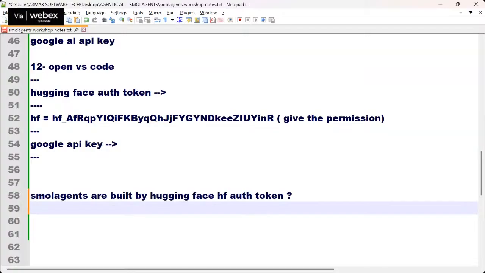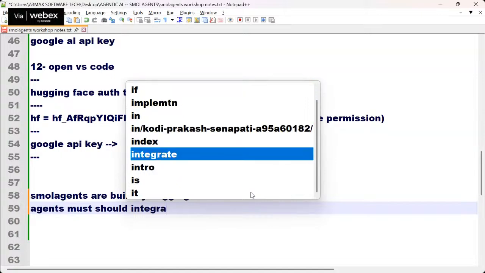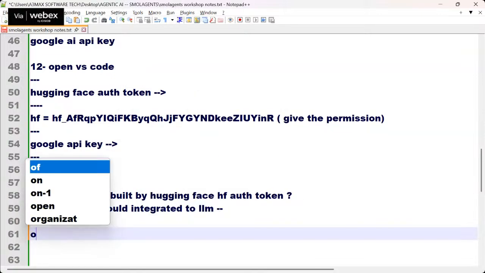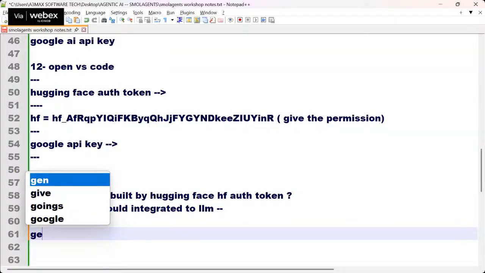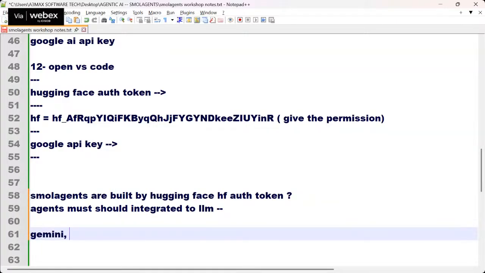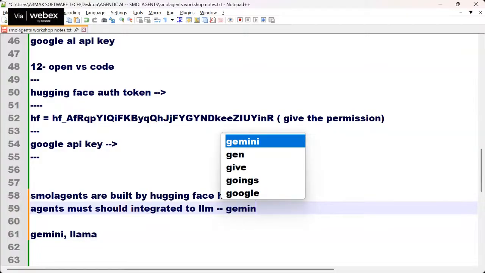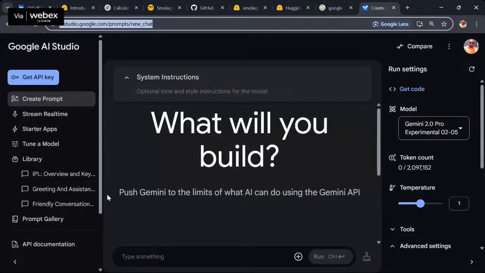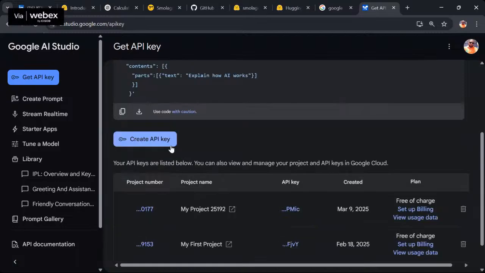The second one: these agents should be integrated with LLMs. So which LLMs are open source right now? ChatGPT is a paid application; Gemini and then Llama, these two models are open source. So that's why we need to get the Gemini API key as well. So go to Google AI Studio one more time and then get API keys.